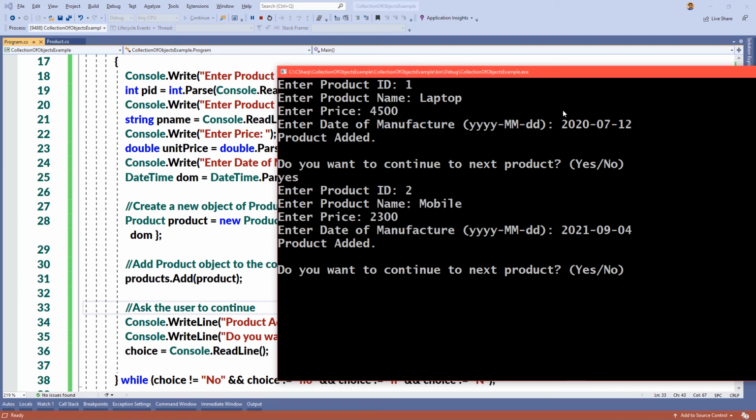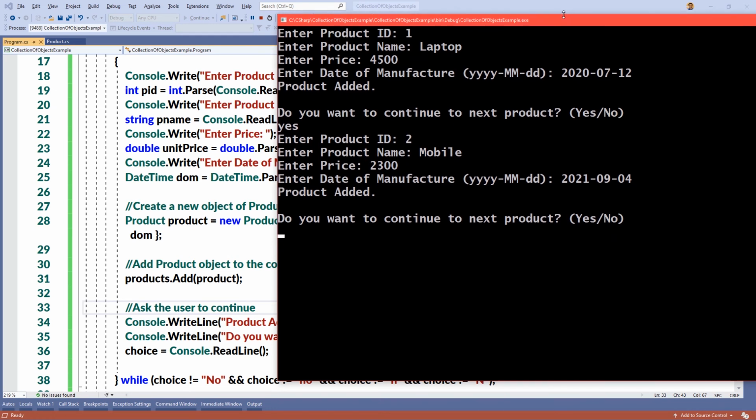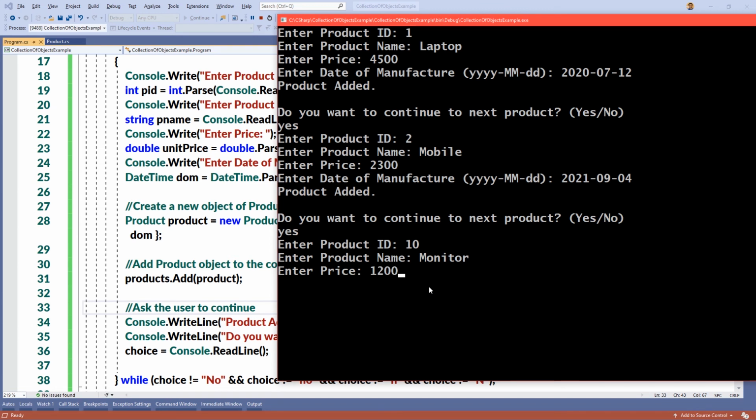And again, it asks me, do you want to continue or not? This time I am entering yes again. So I can enter the third details. And don't think like product ID should be a sequential number. It can be any number. For example, I am entering 10. And the third product is monitor. So like this, we can enter any number of details.